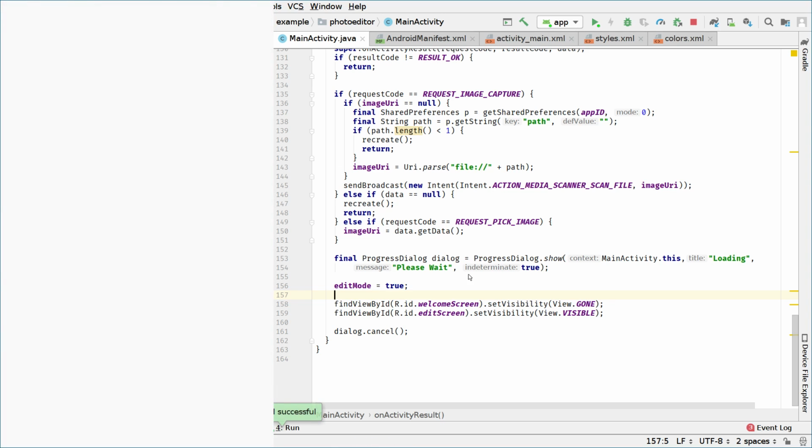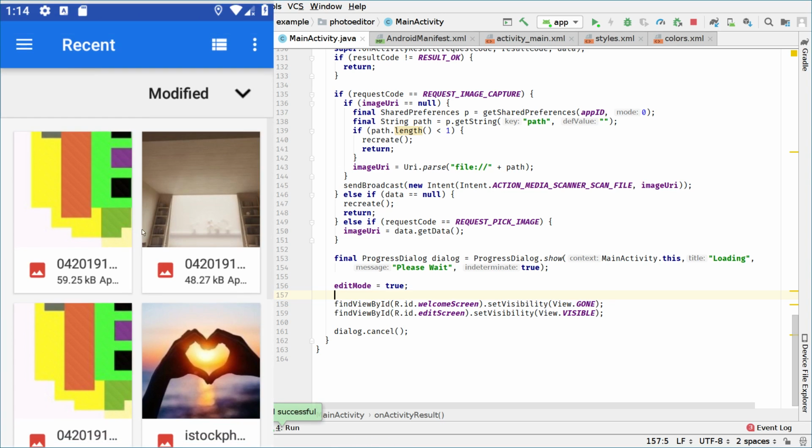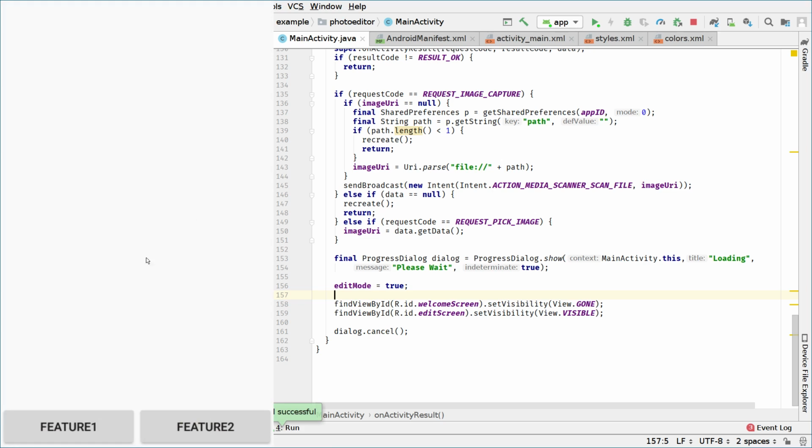So let's try it again. Select image, I select the image, and as you can see, the previous screen is hidden, and this is the new screen that is shown, which has two buttons at the bottom of the screen. One of them is feature 1 and the other is feature 2. Basically the white area right here is the image view in which the image will be shown, but we will do that in the next tutorial.